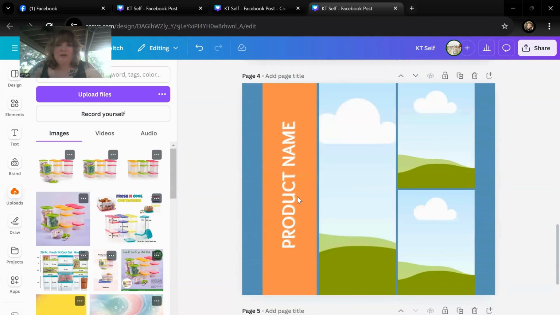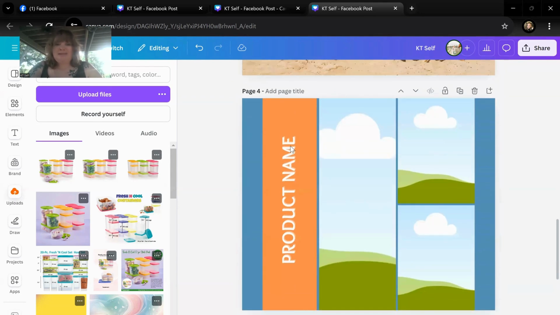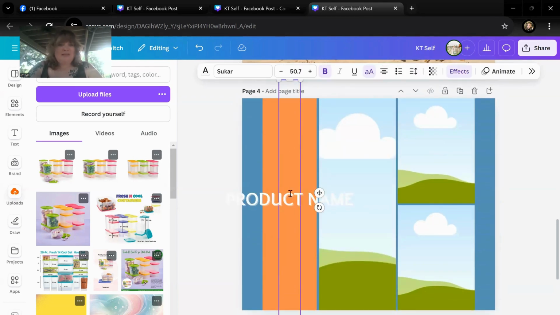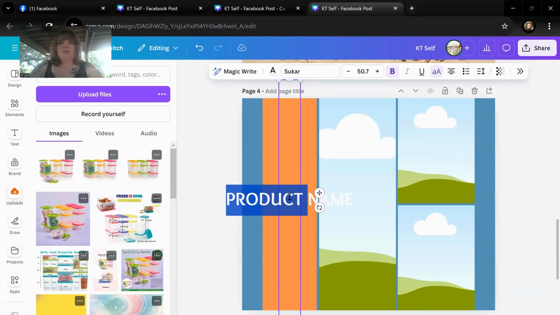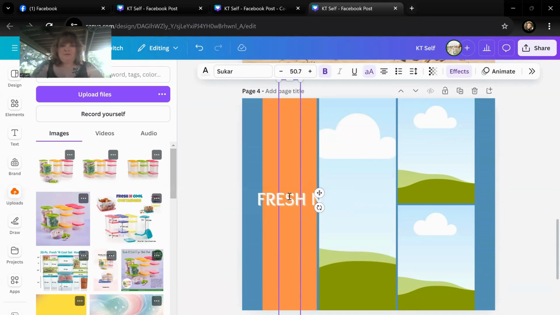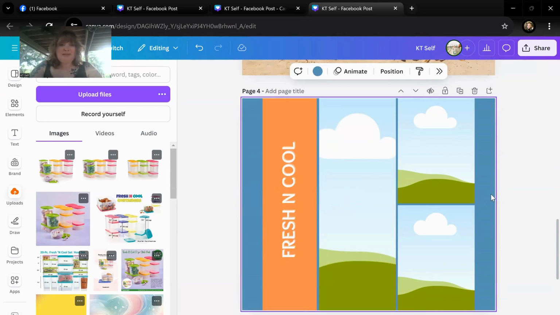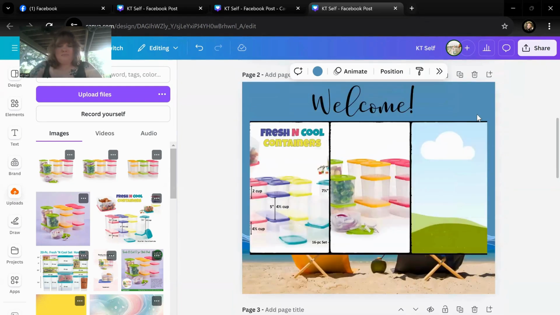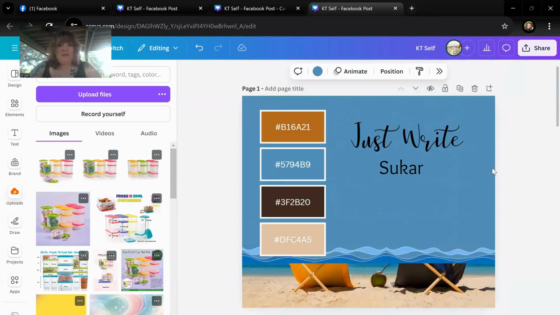You can also make sure that you can change your product name. So say this was the Fresh and Cool. You can double click that. Fresh and Cool. Click off of it, make sure that everything is popping up correctly. Looks good. And that is all you do.